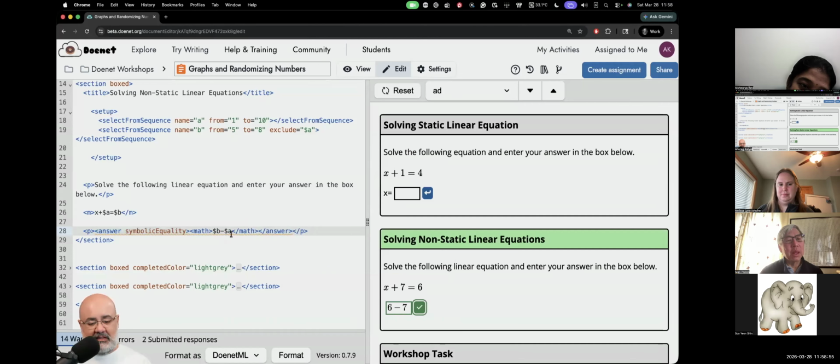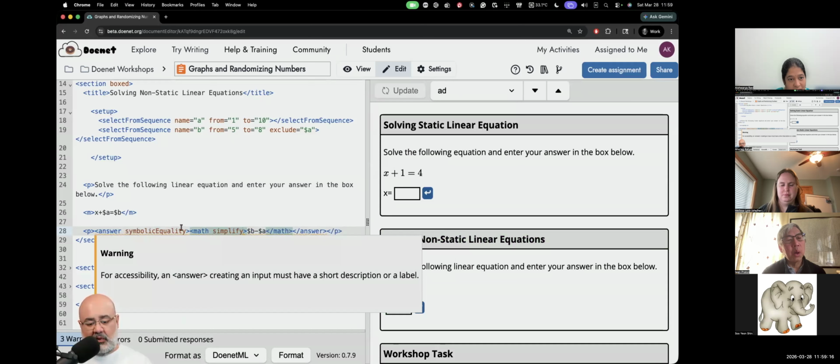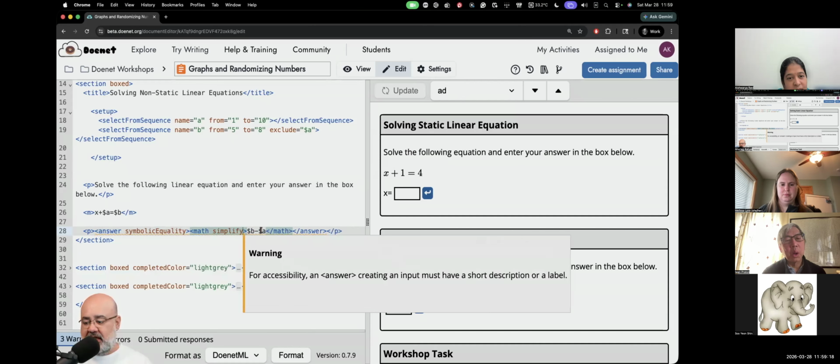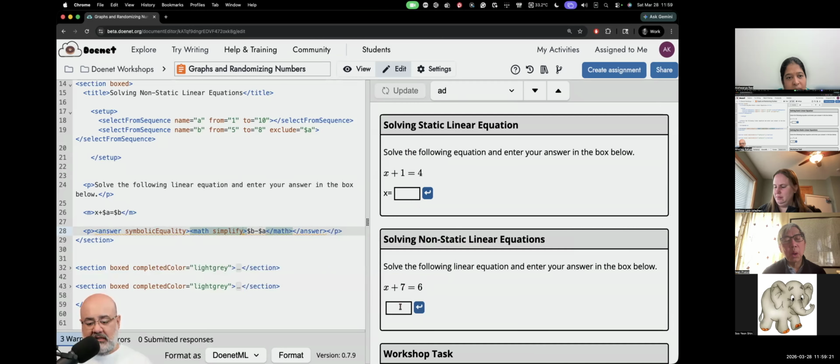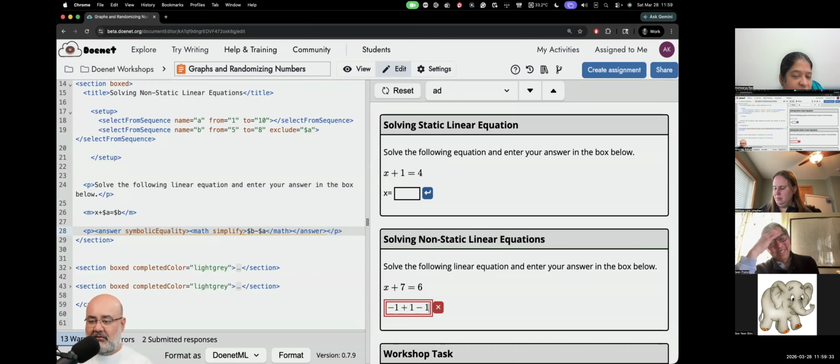Correct. So this is looking exactly for the value of b minus the value of a, which is not the simplified expression of b minus a. If we take math and modify it with the simplify attribute, then you're telling Doenet, I want my answer to be exactly equal to the simplified version of b minus a. So b minus a is -1, and if I type in -1, I'll be marked correct. But if I try any other version of -1, it will be marked incorrect. So you have granular control over what level of simplification you're finding acceptable.